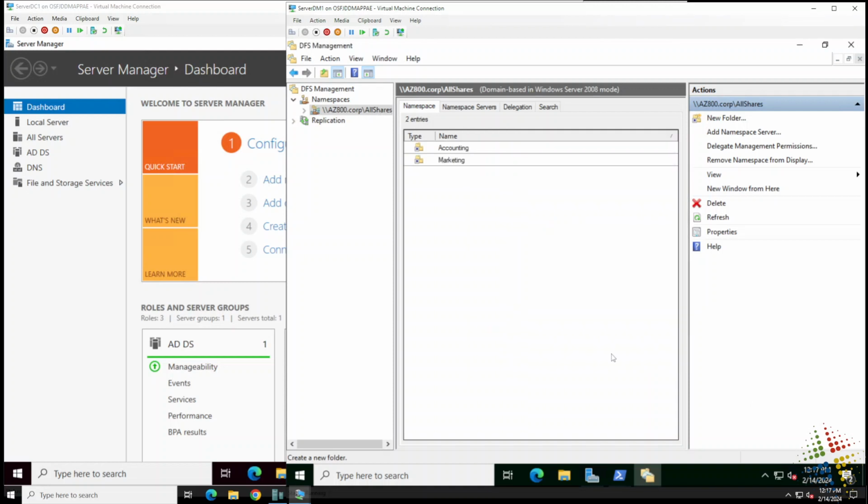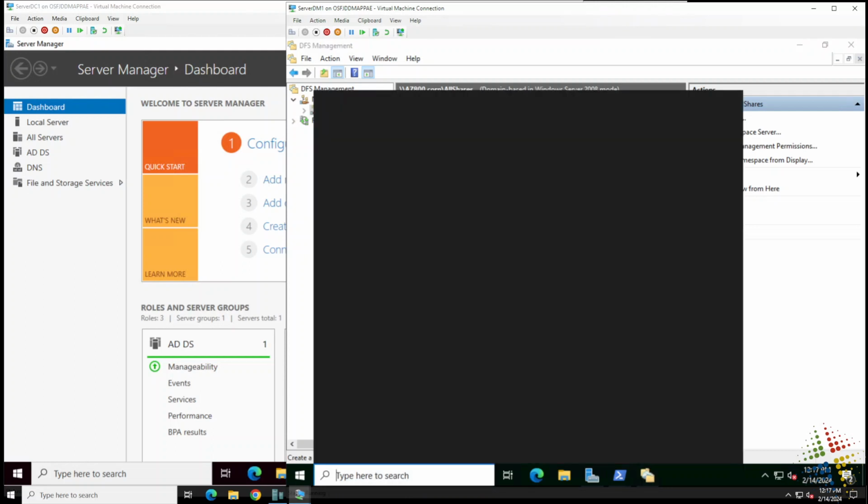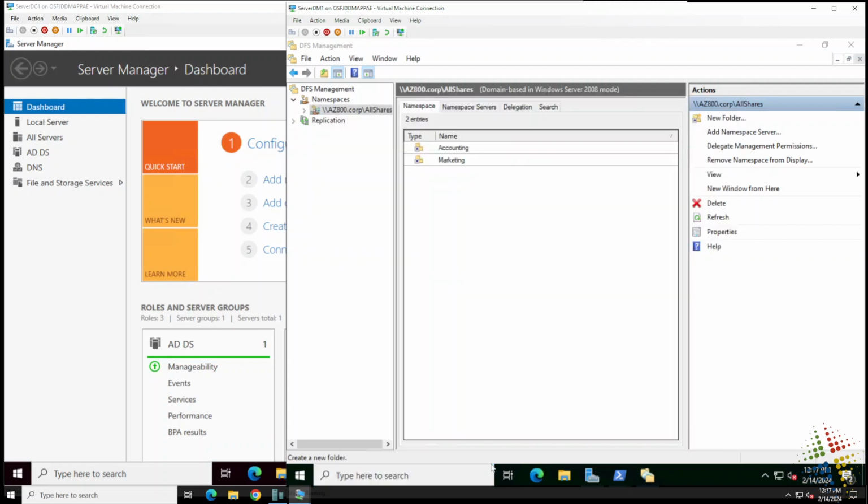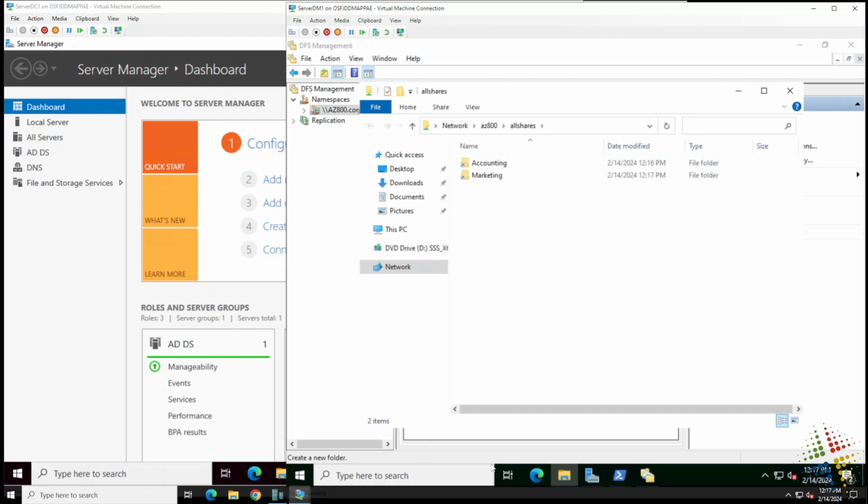To see exactly how all of this works, I'm going to come down here to the search bar. Let me type in \\AZ800\all shares. Once that's done, I can now see I have my accounting folder and my marketing folder. Even though these exist on different servers, I'm able to access them all from one central location.